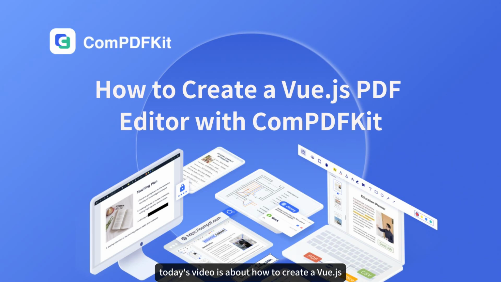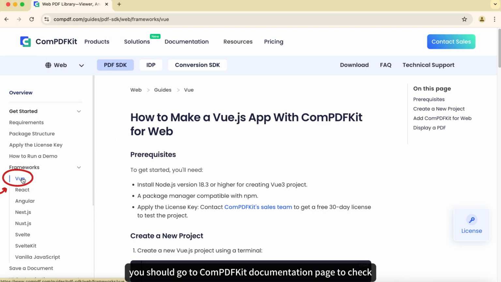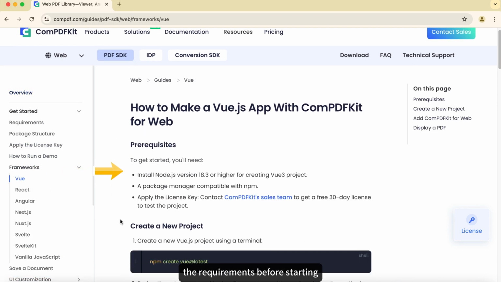Hey there, today's video is about how to create a Vue.js PDF editor with ComPDFKit. Firstly, you should go to ComPDFKit documentation page to check the requirements before starting.